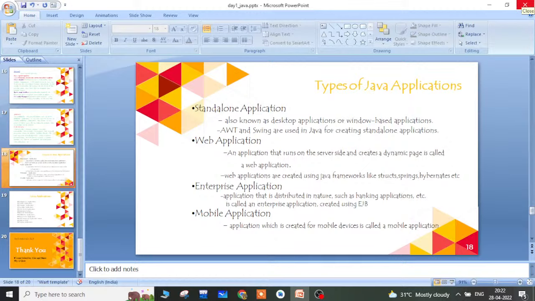So that application can be used for that purpose only. We cannot use the same application for any other purposes, and we can run it in your system only. If we want to run it in any other system, we again need to install it. So such types of applications we can call standalone applications.